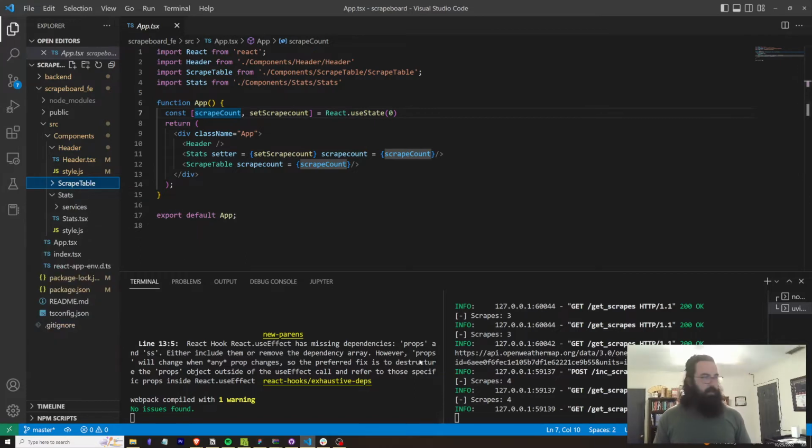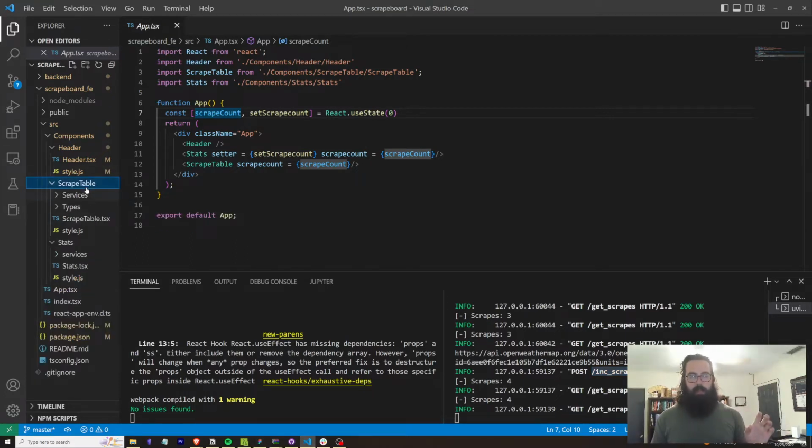If you're able to see all of the different calls to the back end right here, you'll see that there's a call to increment scrapes right here, and that's going to reach out to the weather API and pull down the data. Then get scrapes is what is happening within the scrape table to actually get the scrapes themselves. And it's happening in stats as well. Not optimized, but that's kind of how it works.